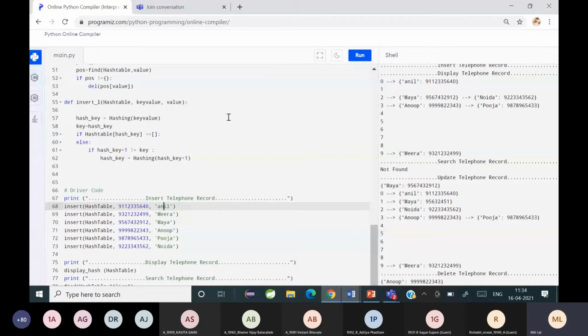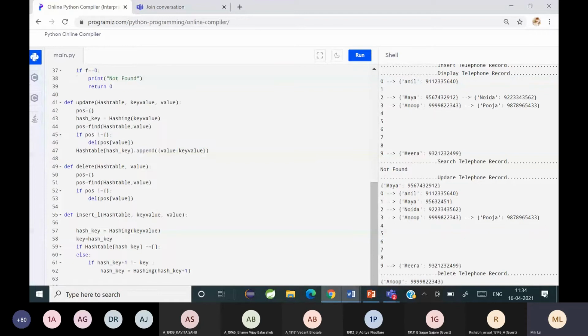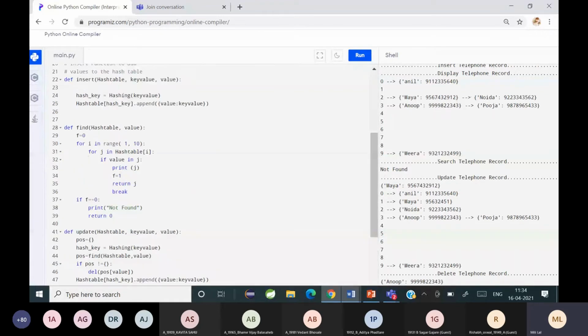So that is why in find, the value is being passed, searching in the range of that particular hash table, and for each data in each index of the hash table you check whether that value is there. If the value is there, you print it, set the flag, and return. Else, if the flag is not set, that means it's not found. Okay, so that's how find data works.